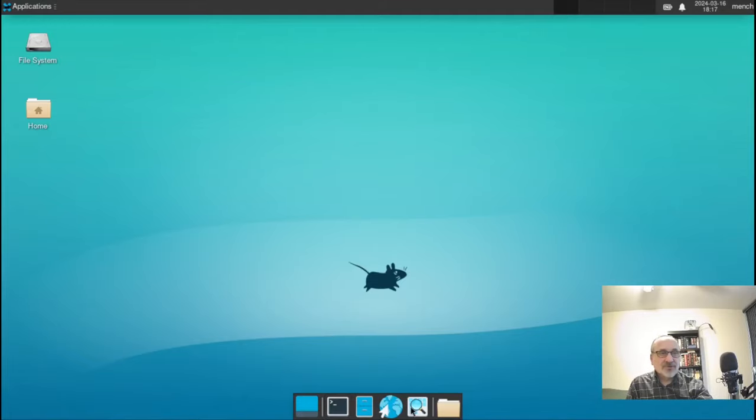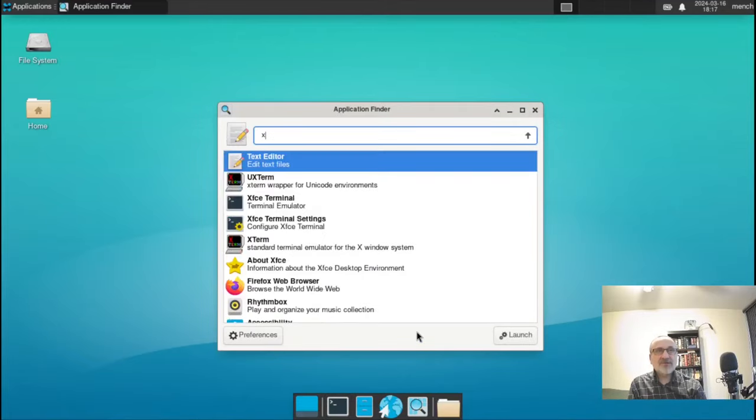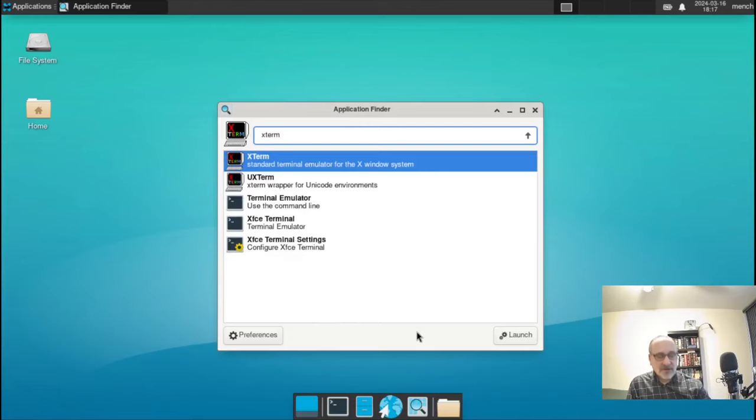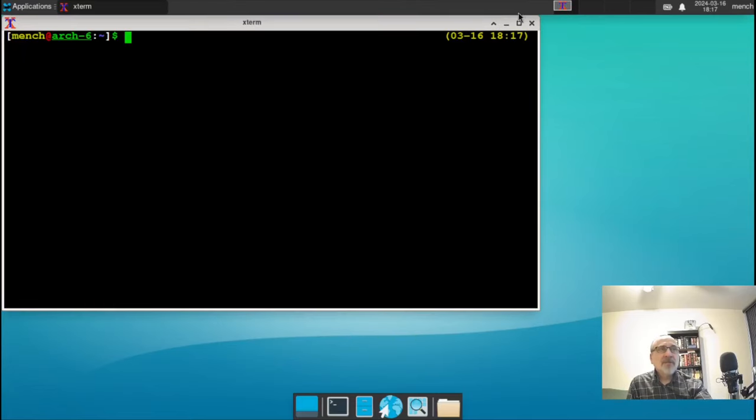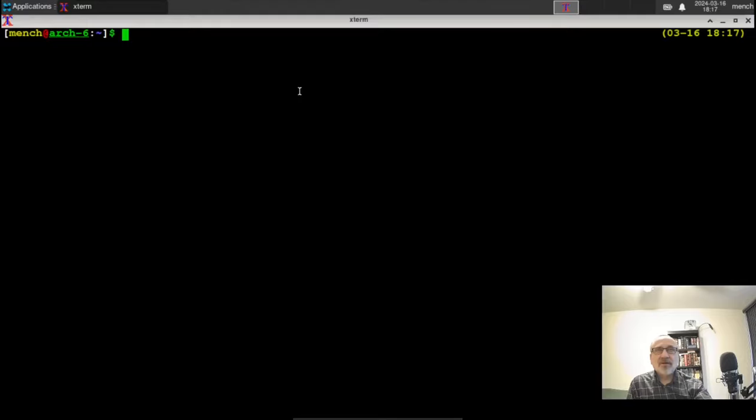So let's do a search for it. Let's type in Xterm and hit enter. And this is Xterm with my configuration file. Can we make that a bit larger? And let's do an htop.